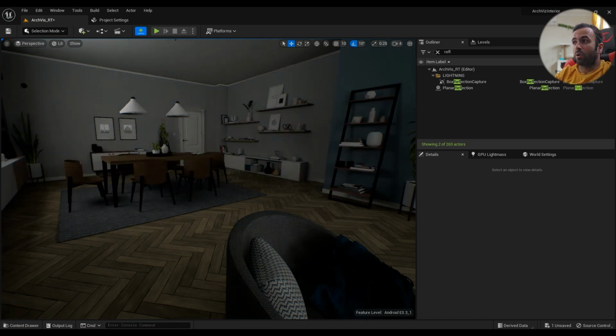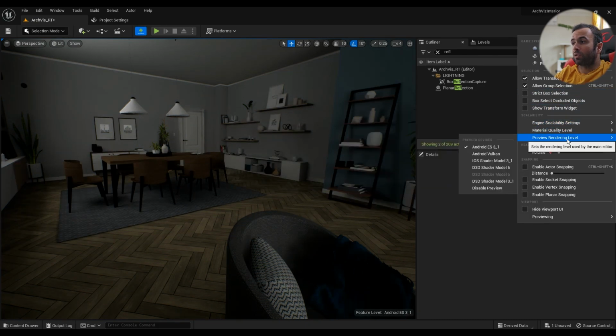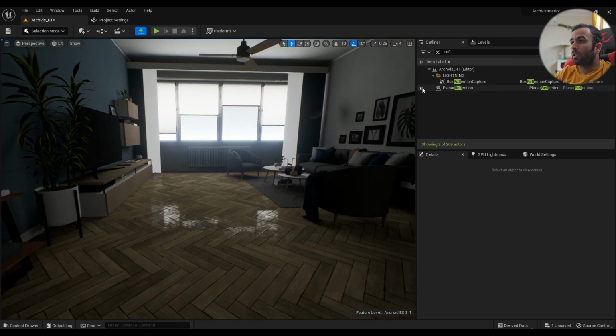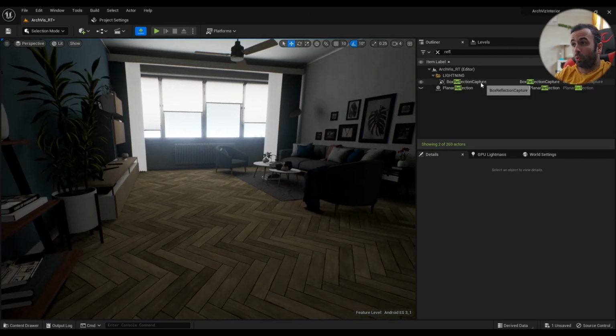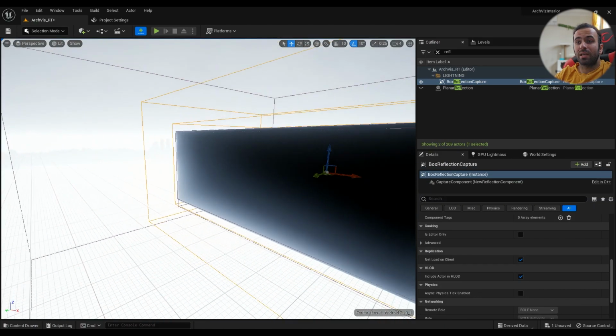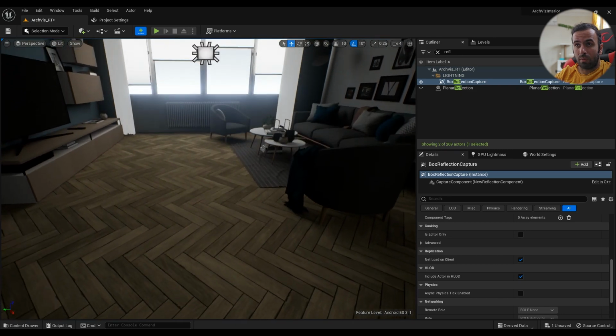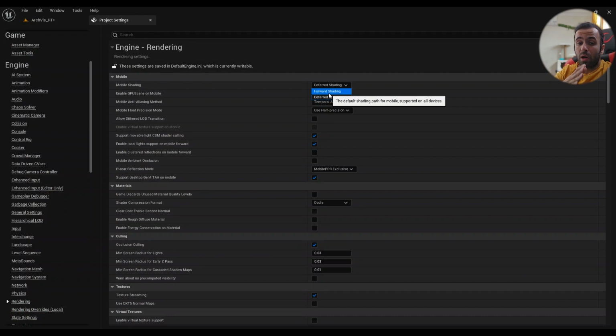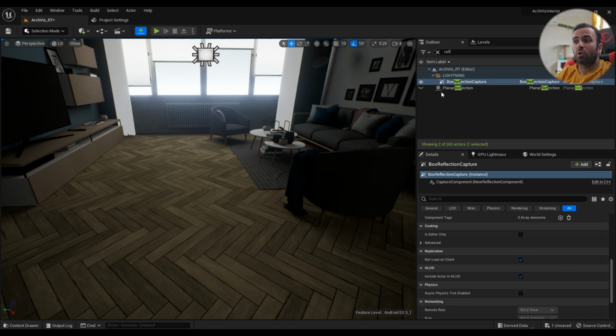If you don't know how to do that, preview rendering level is set to Android ES 3.1. We don't have any reflections. I mean, we do. We've already had the box reflection capture in here, but we don't see any reflections at all. It's just because we're using deferred shading. So to use box reflection capture or sphere reflection capture cube maps on mobile, you have to be using forward shading.